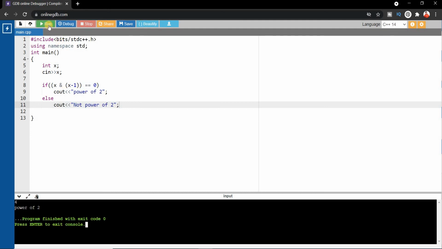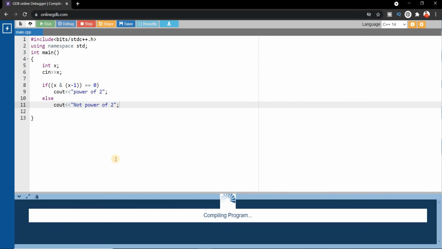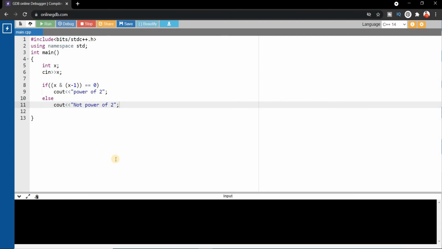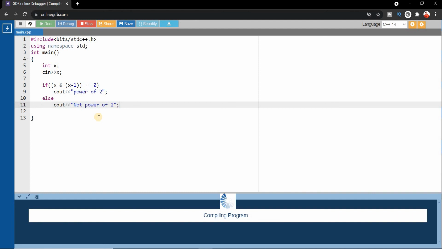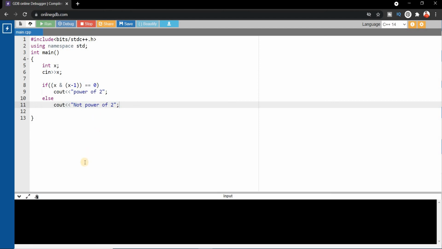Let's run it again and give some other input, like 16. 16 is a power of 2 because 2 to the power 4 is 16. And let's give some other input like 18, and you know 18 is not a power of 2 and our output is not power of 2. Okay, so this was a very basic problem.